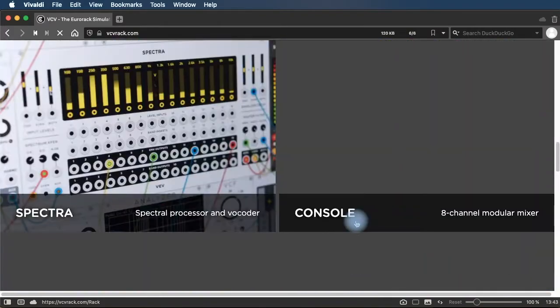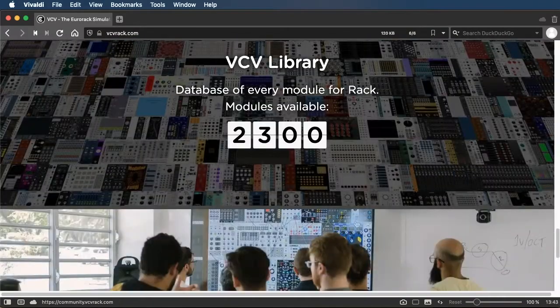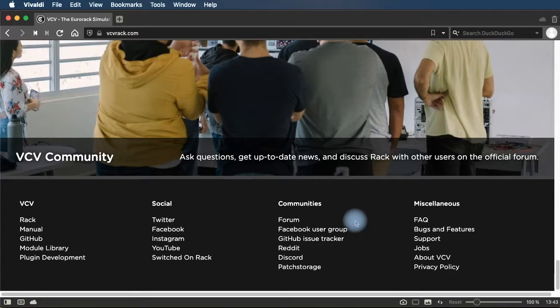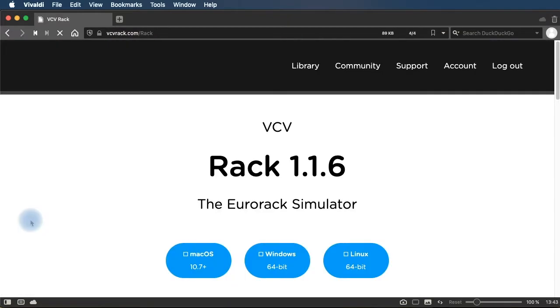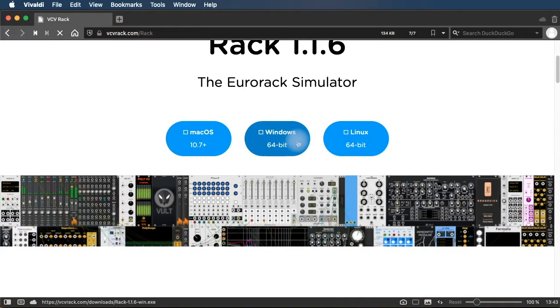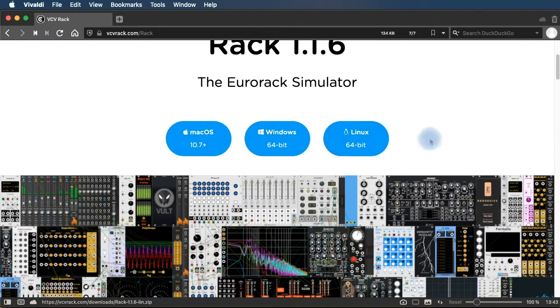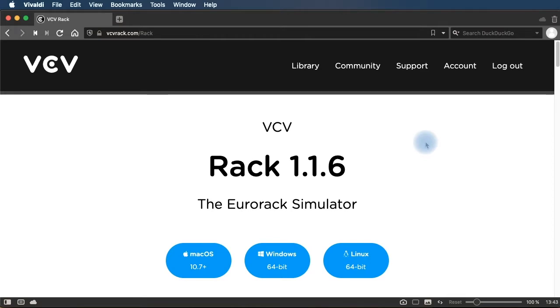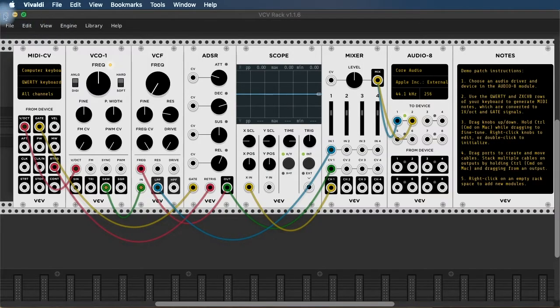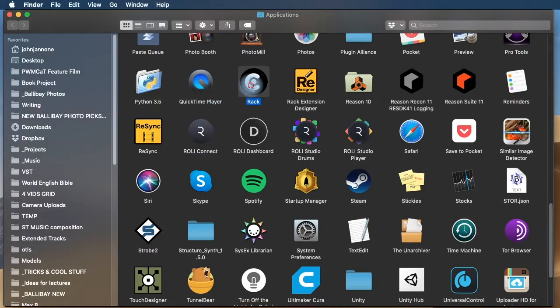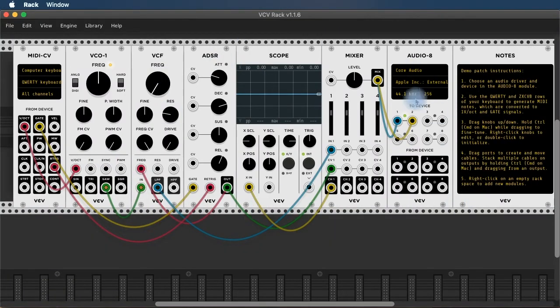You're going to want to download VCV Rack. So you can go to VCV Rack here and download for Mac, Windows, or Linux. Once you've downloaded and installed on your computer, you're going to want to run VCV Rack, and it should open up with this default example patch, demo patch.